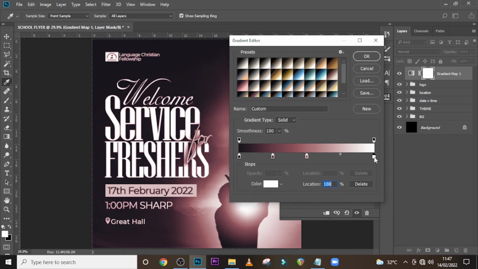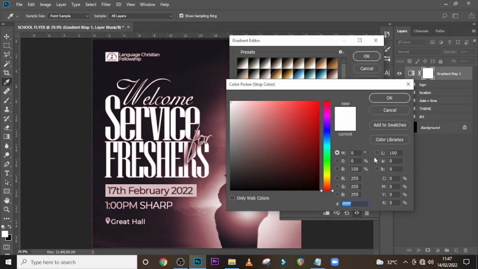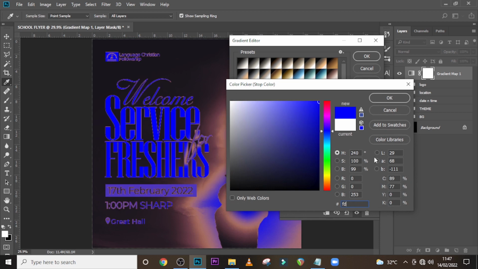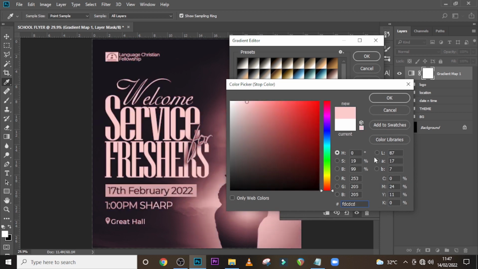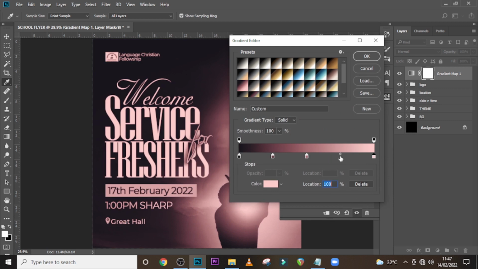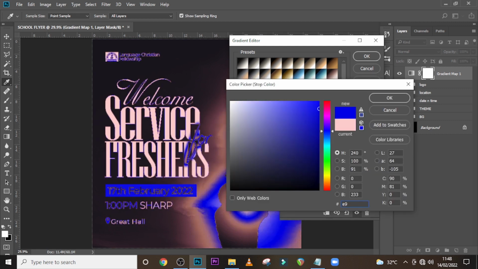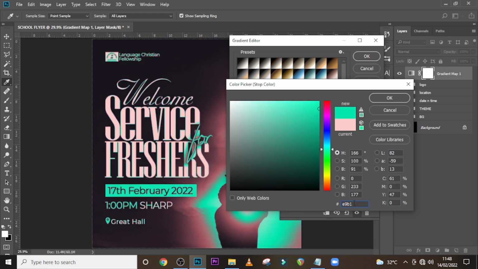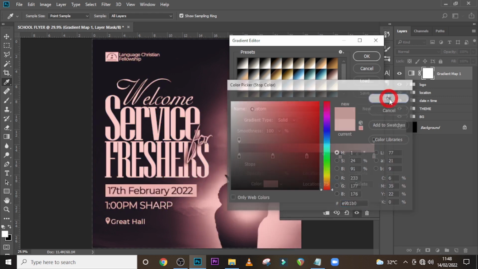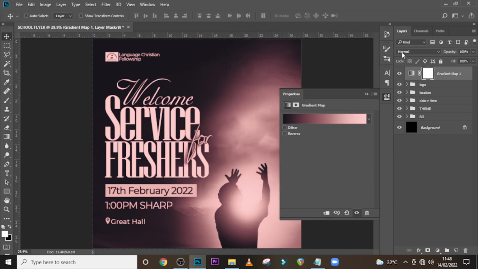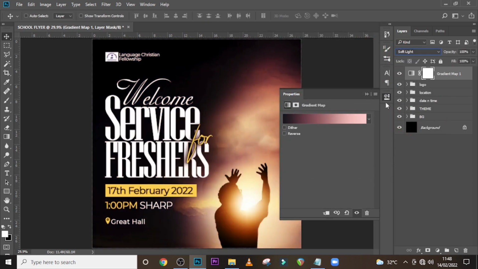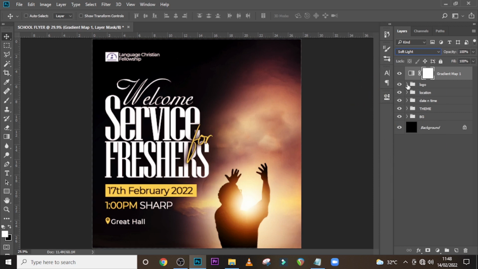Over here, I want you to double click here and set it to FBCDCD. Click OK, and I want you to click here and set it to E9 and the remaining hex values. Click on OK, and click on OK. Now go over here and set it to soft light. Alright, and then I want you to reduce the opacity a little bit. You can leave the opacity at around 50 to 70.